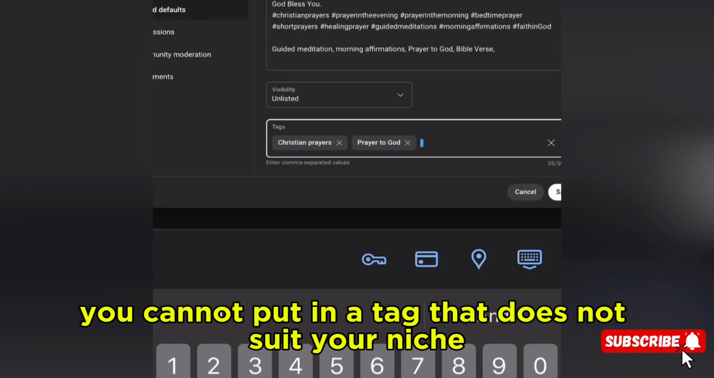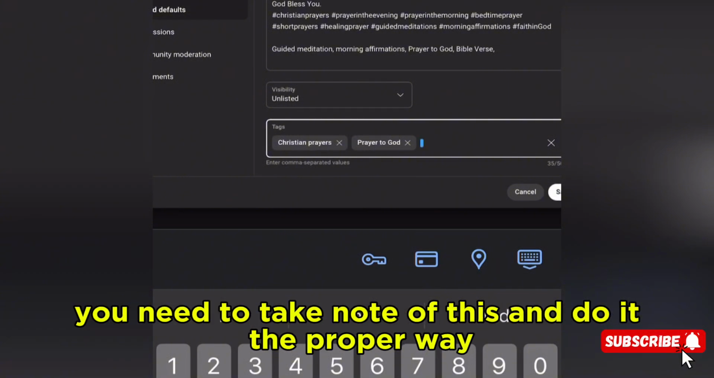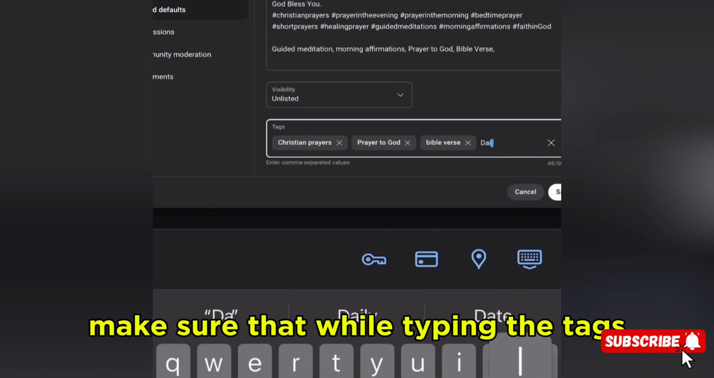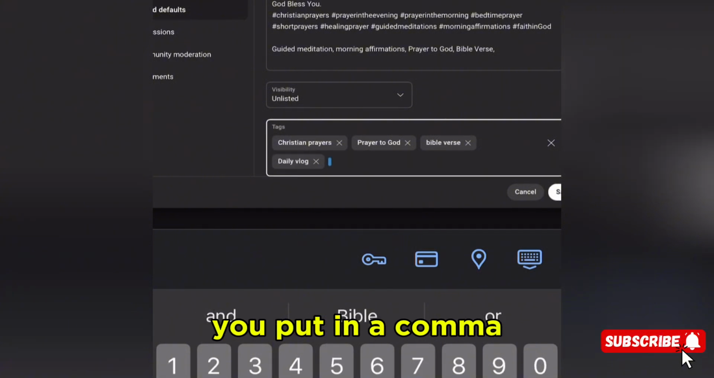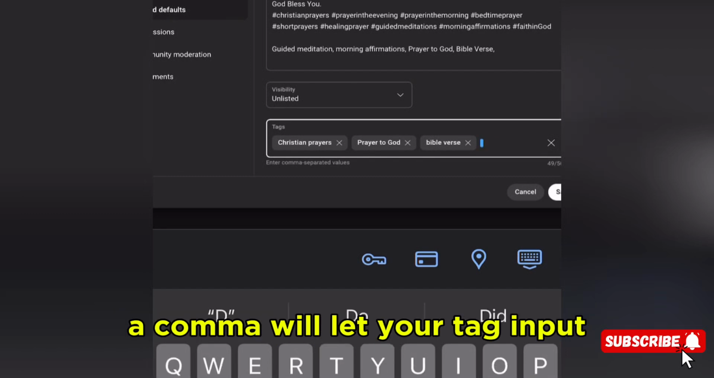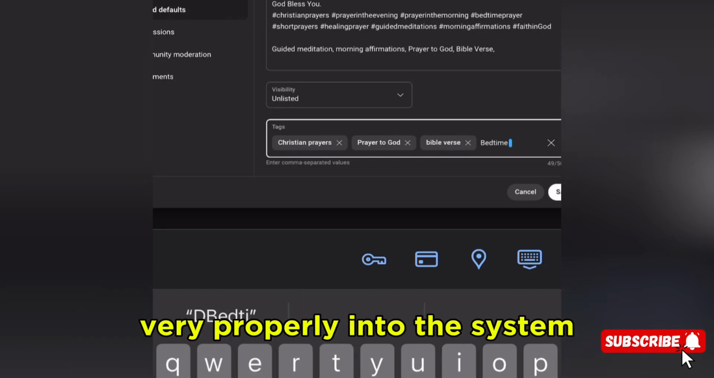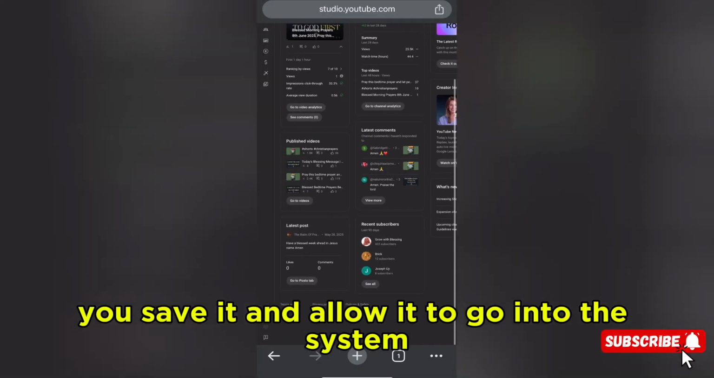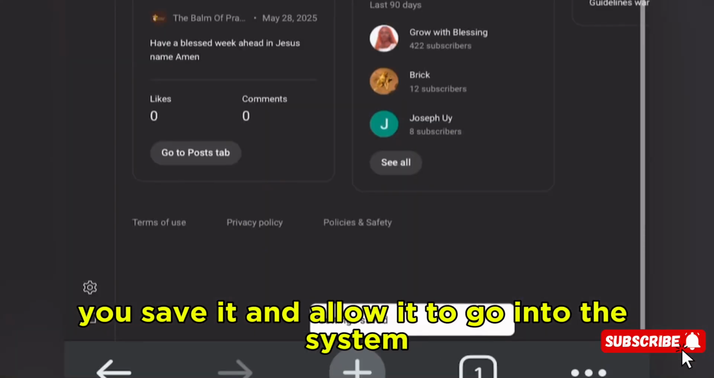You cannot put in a tag that does not suit your niche. You need to take note of this and do it the proper way. Put in tags that are related to just your niche. Make sure that while typing the tags, you put in a comma so that your tags are input into the system. A comma will let your tag be input properly, whether it's 2 to 3 words. Now once you're done, you save it and allow it to go into the system.